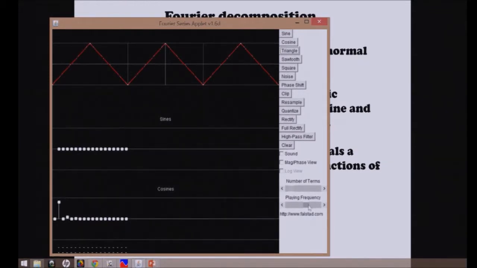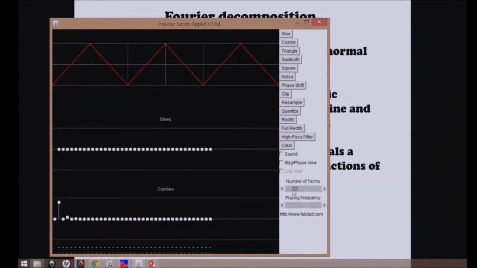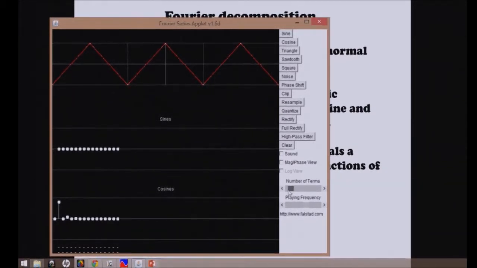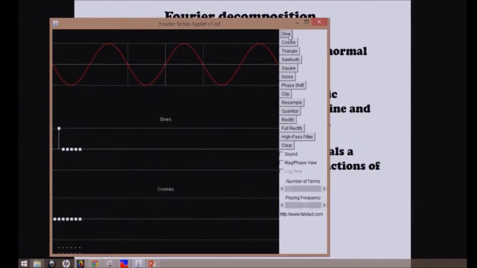So this is a really cool little applet which you can link to from the lecture slides. If we combine a whole bunch of terms, these terms are sines and cosines at omega, 2 omega, 3 omega, 4 omega, etc. This is the sine and this is the cosine. If we sum these together, we can make these different waveforms. If we start with a sine, it's pretty easy to get a sine from a combination of sines, right? So that's not incredibly exciting.